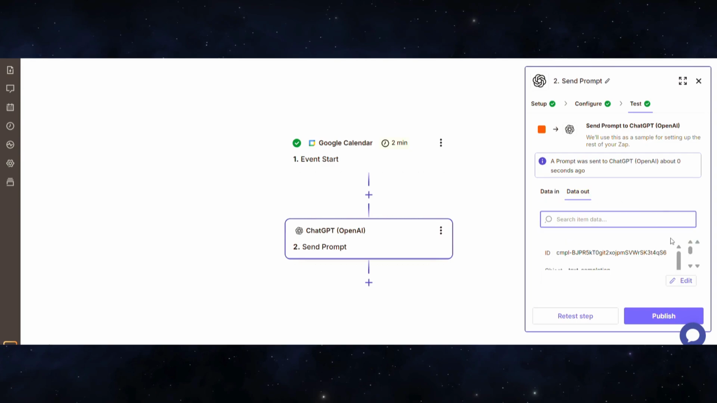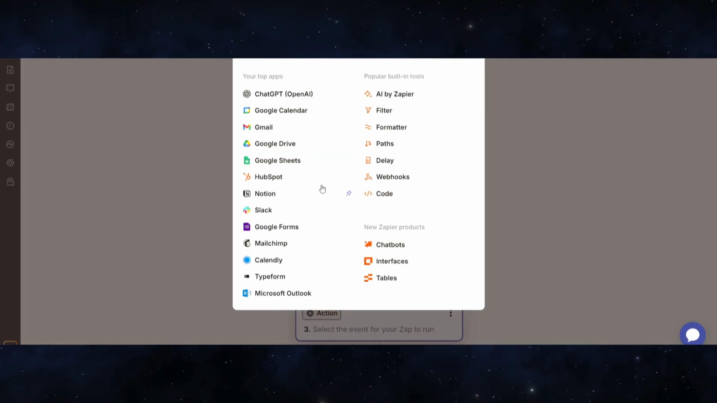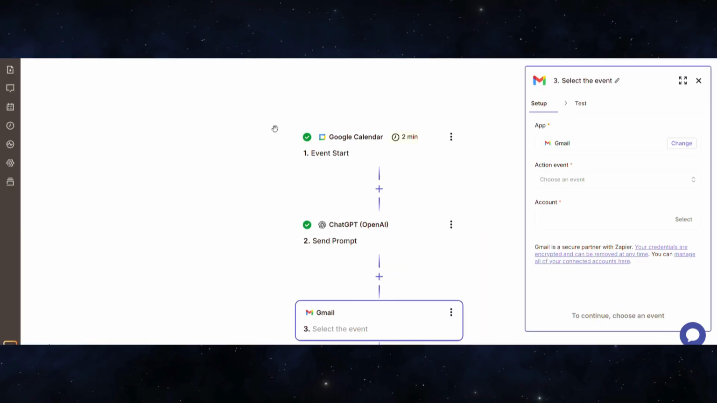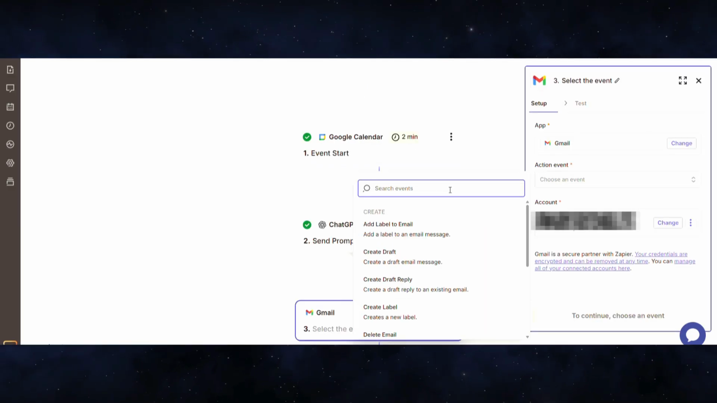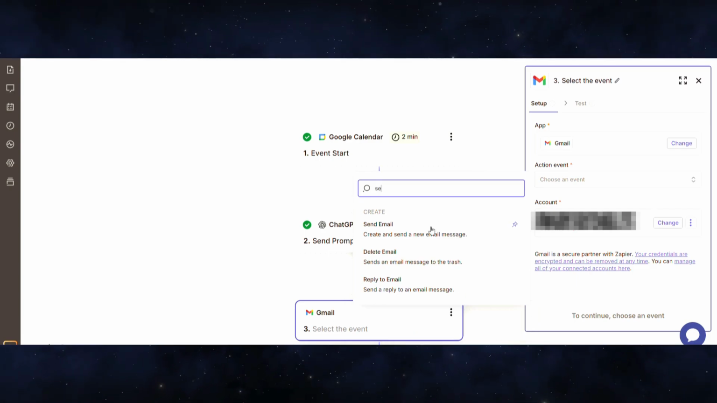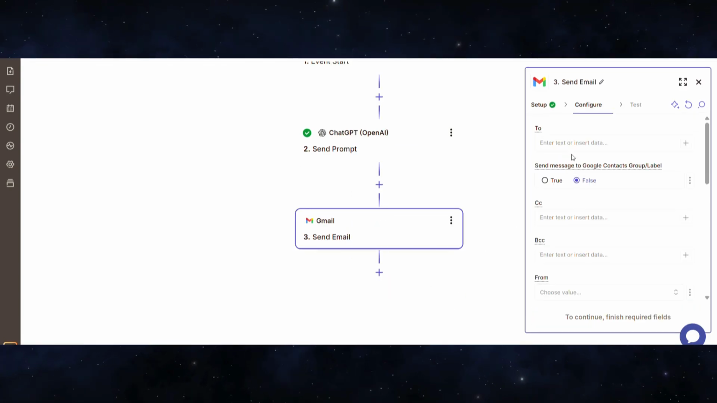We're almost there. Now let's connect this output to Gmail so it actually gets delivered to your inbox. But don't click Publish yet. We still need to add one more step. Click on plus Add another step. Then search for and select Gmail from the list of apps. From the available actions, choose Send Email. Click Continue. Now we'll set up the email that gets sent with the fun fact ChatGPT generated.